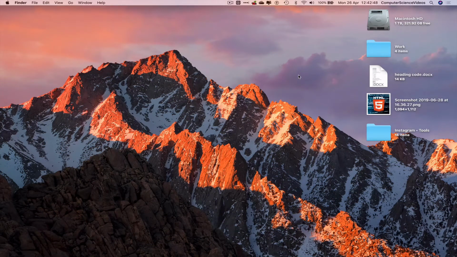Computer science videos here today to show you guys in this tutorial how to insert a new document to your current Microsoft Word document on a Mac computer. Without further ado, let us start the video.